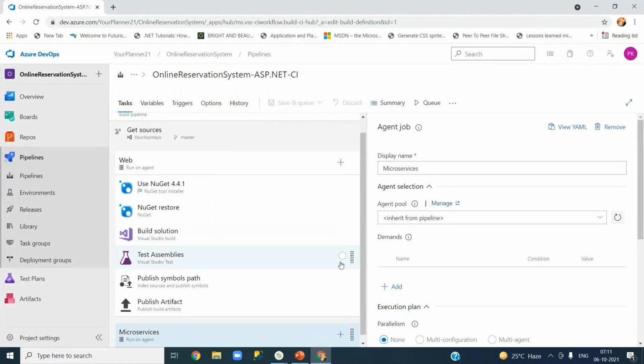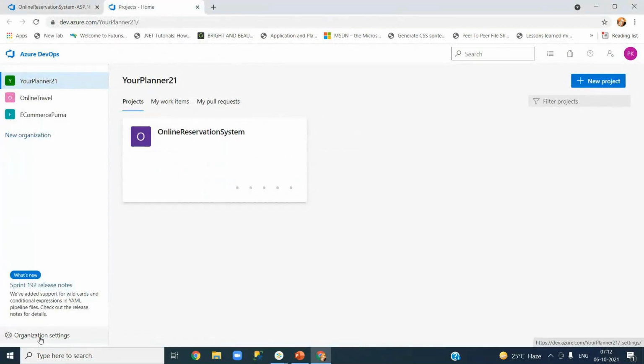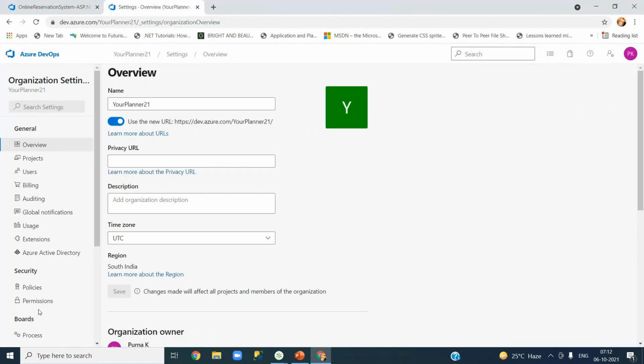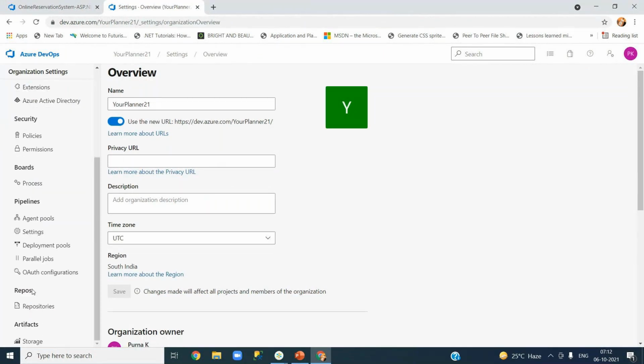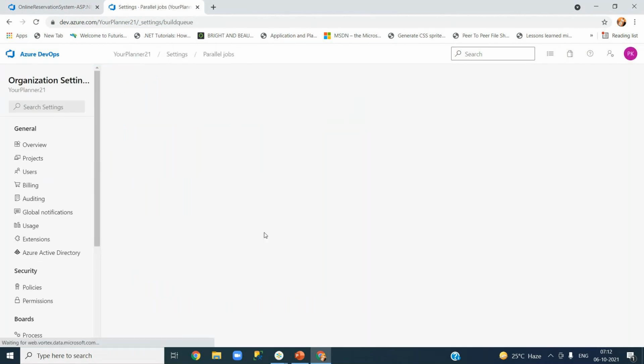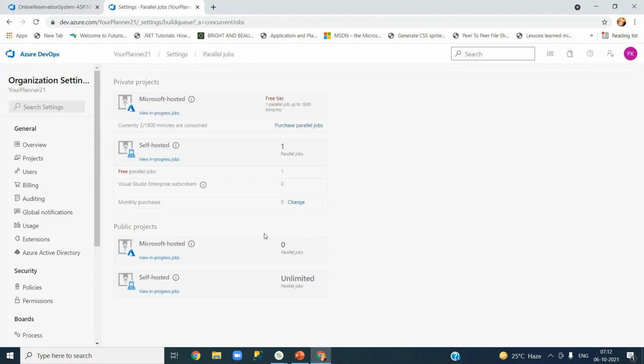Okay, like this I added. So like this, you can have n number of jobs within your own CI pipeline. Now, what's the difference if I have only one parallel job in my organization? Let me open organization settings. Okay, right now I have only one parallel job here, right?